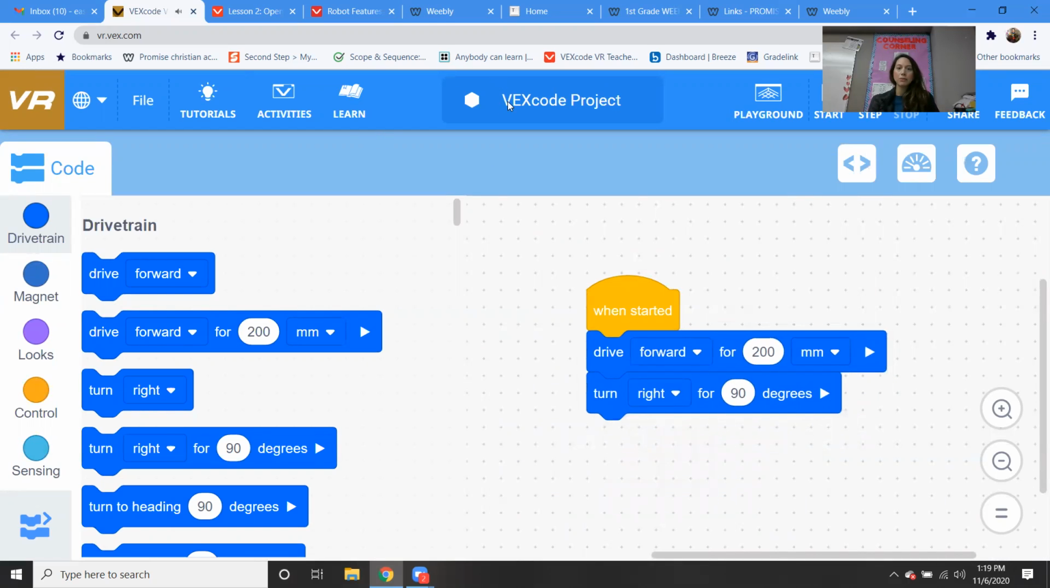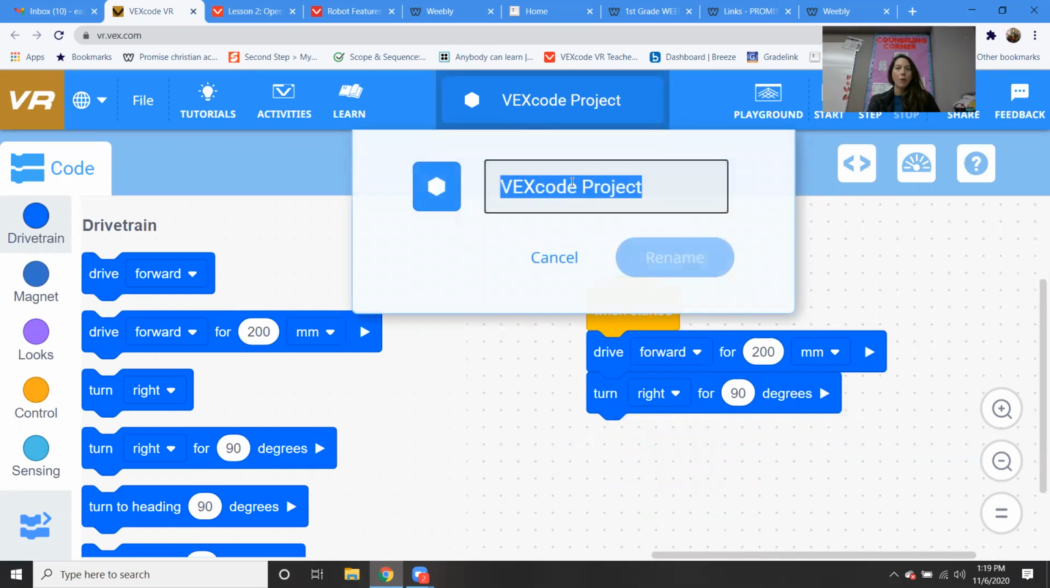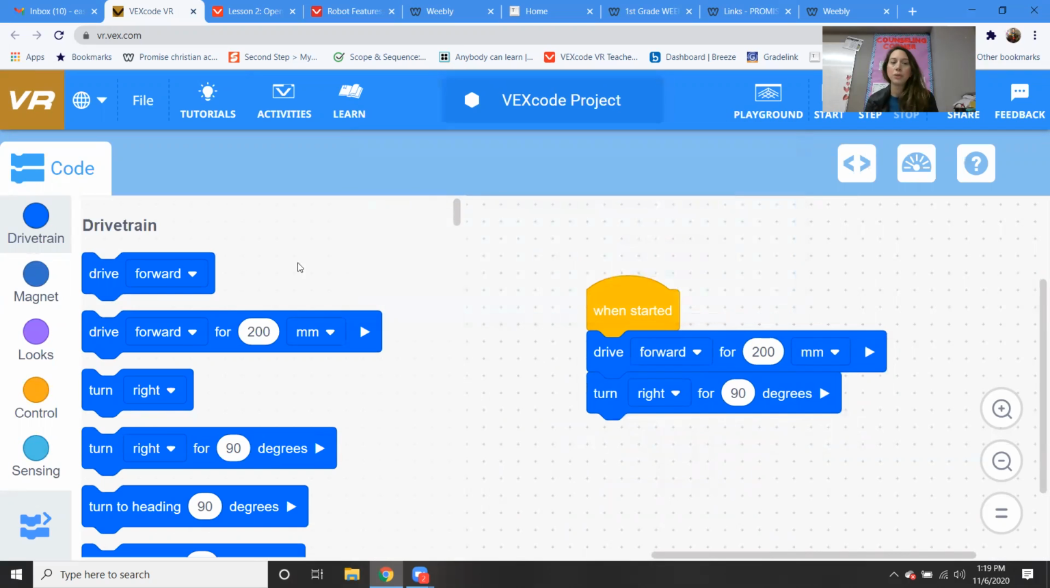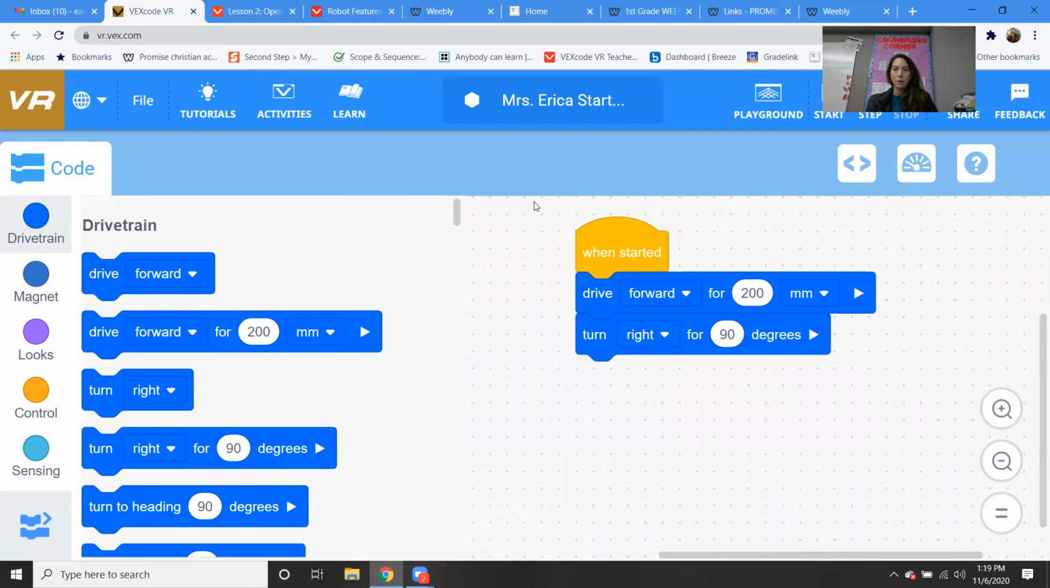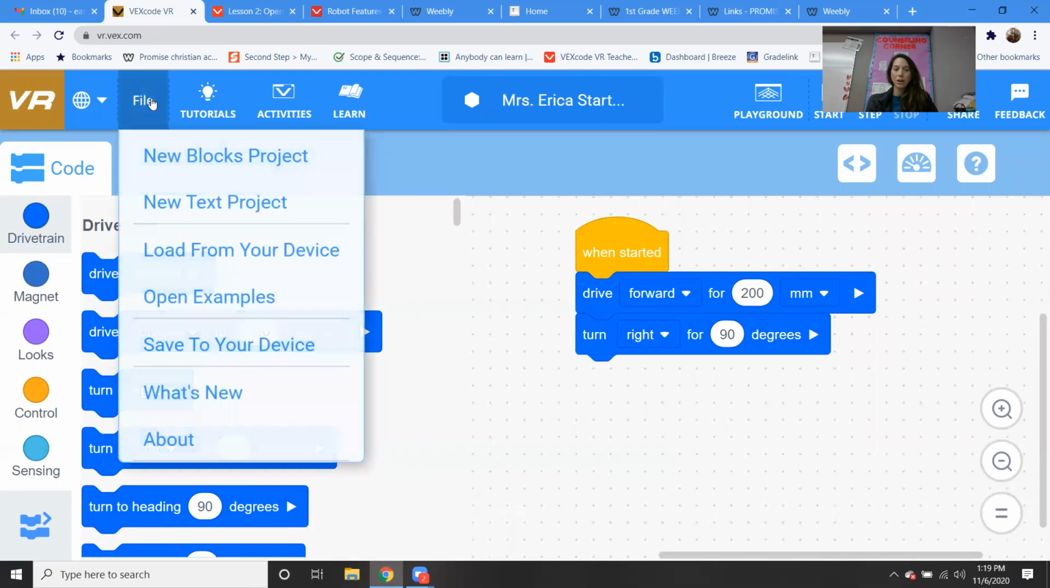So, okay, let's rename this project. This is what I want you guys to do for your homework. You're going to go into here and just put a few blocks in. You just add like 2, like me. Then you're going to rename it, put your name. So I'm going to put Mrs. Erica Starter, so that I know that this is my first thing, and I'm going to rename it. And then I'm going to go to File, Save to your device. Okay, so this is what I want all of you guys to do.